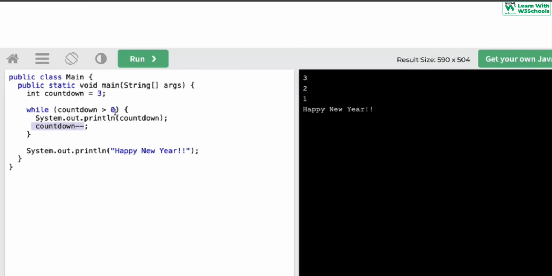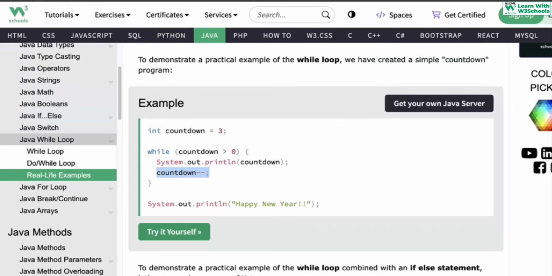Now again check the condition, still greater than 0, again print, do one more minus, check the condition, still greater than 0, print the countdown, and then do the subtraction. Now check, hey, false, come back, happy new year, voila. That's how basically the system works.